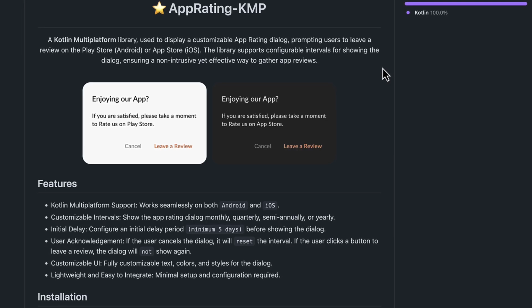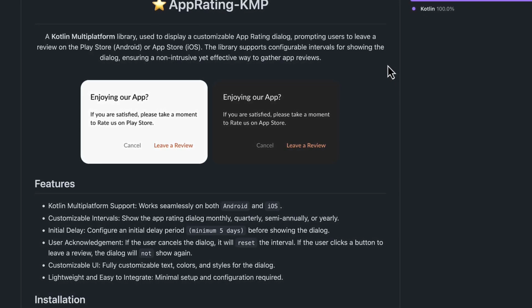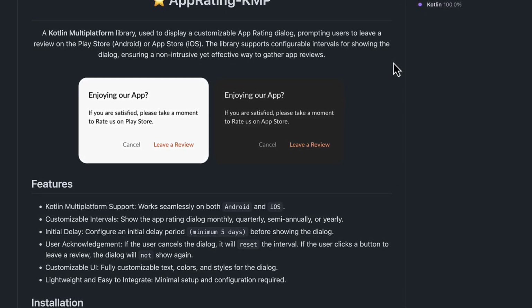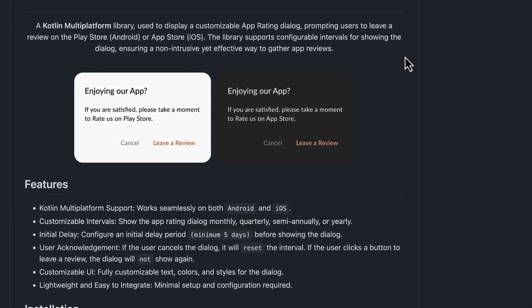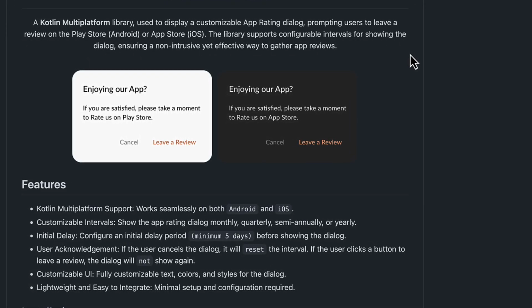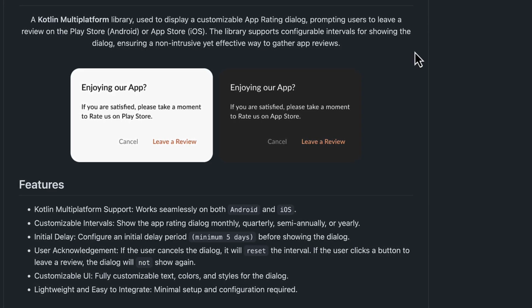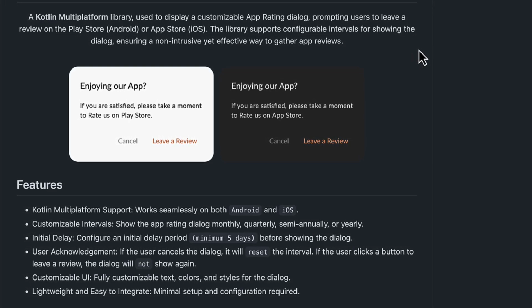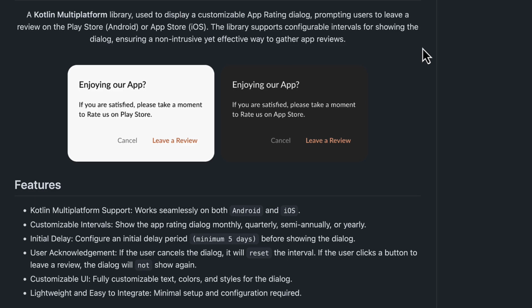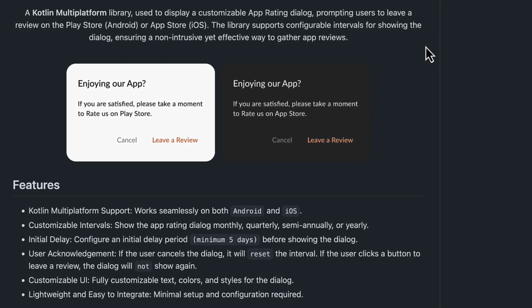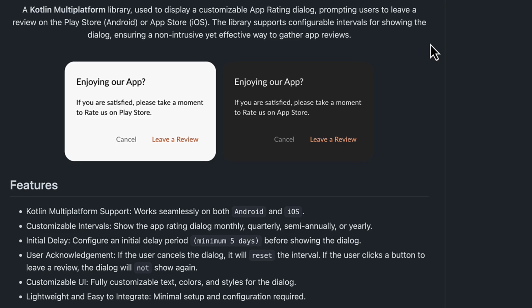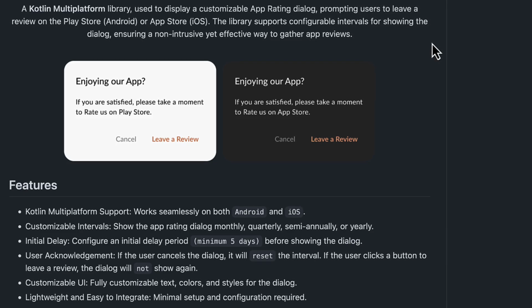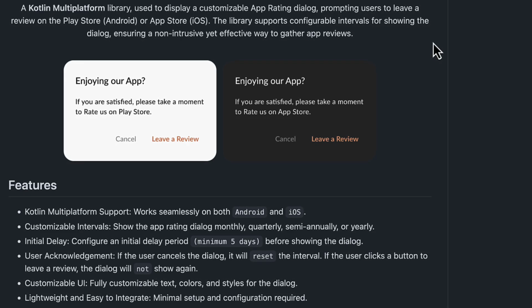So here we can control whether we want to prompt the user every month, every 3 months, 6 months, or 1 time per year. Plus, there is the initial delay parameter, which we can use to specify that initial period, which can be shorter than 1 month, but not less than 5 days. If it's less than 5 days, then an exception will be thrown. And when the user installs the app for the first time, we can show the first initial dialog after 5 or 7 days, for example, which is a great thing.